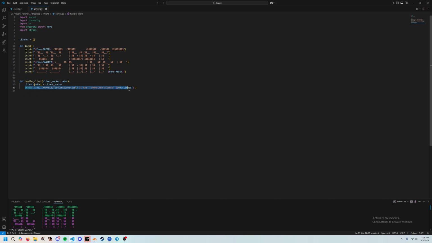Alright, so what this next line does is when a client joins, it updates the window title, right? So this is my pretty cool title, and all this is doing is just showing the number of clients connected. So every time a new person connects to the server, this will increment up by 1. So one client will just say 1, etc.